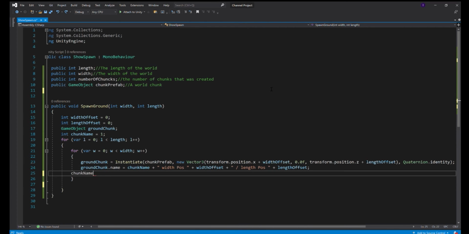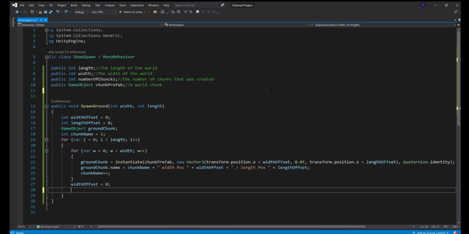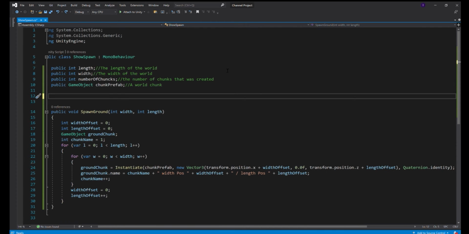So now, first we have to add one to the chunk name, and then at the end of the width, the width offset has to equal 0 because it has to reset. So when it's going across like that and reaches the end, we want it to reset. And then we want to add the next length.